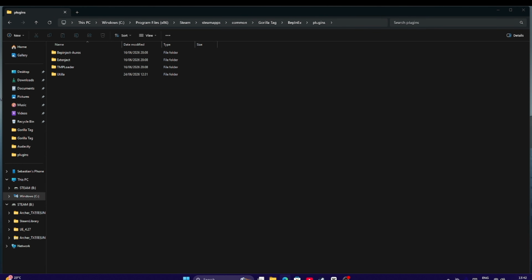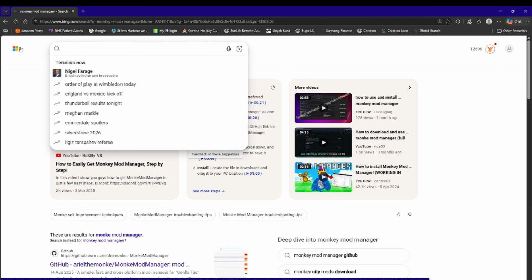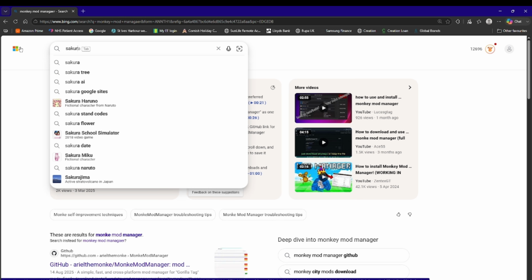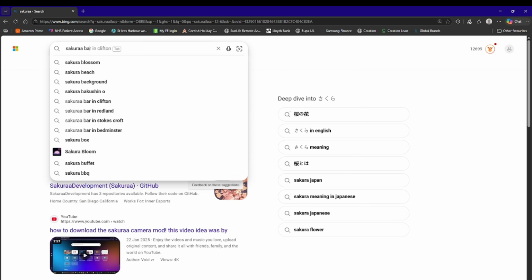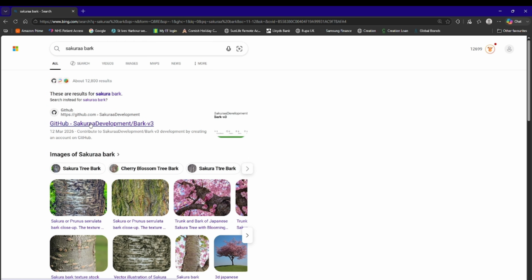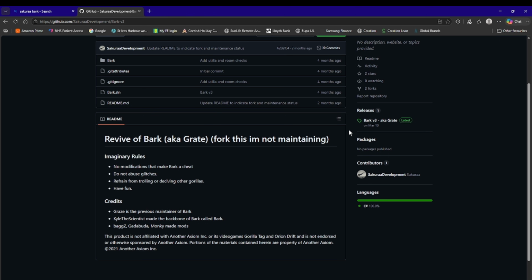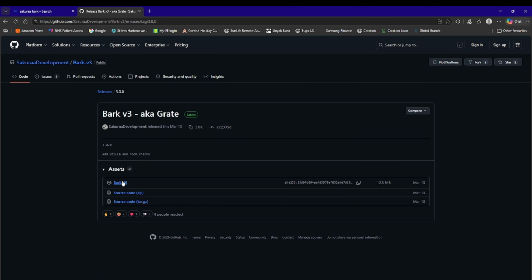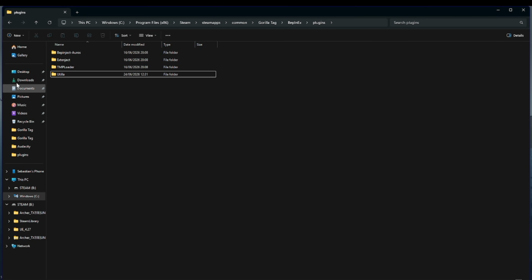So what you would do is you would go here, and search up something like the Sakura mod menu. Just type in Sakura Bark and you should see this first one, Bark v3. Click it. I will leave a link to this as well. Click releases and download this. I already have it downloaded, but download that, and all you do is put the DLL in there.